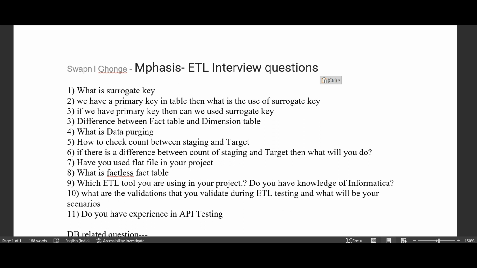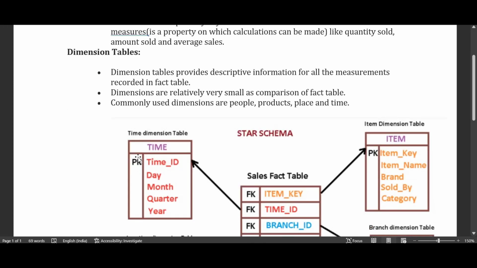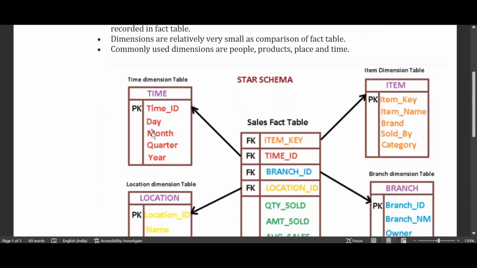So suppose we are creating a table. Here we have defined one primary key, like time ID, but suppose that primary key could be a varchar also. It's not mandatory that it should be an integer value. It could be a varchar or any other data type. But if we create that primary key as a varchar, the same primary key we have to store in a fact table as a foreign key. That is of a data type like varchar, so it will take more storage to store that key.